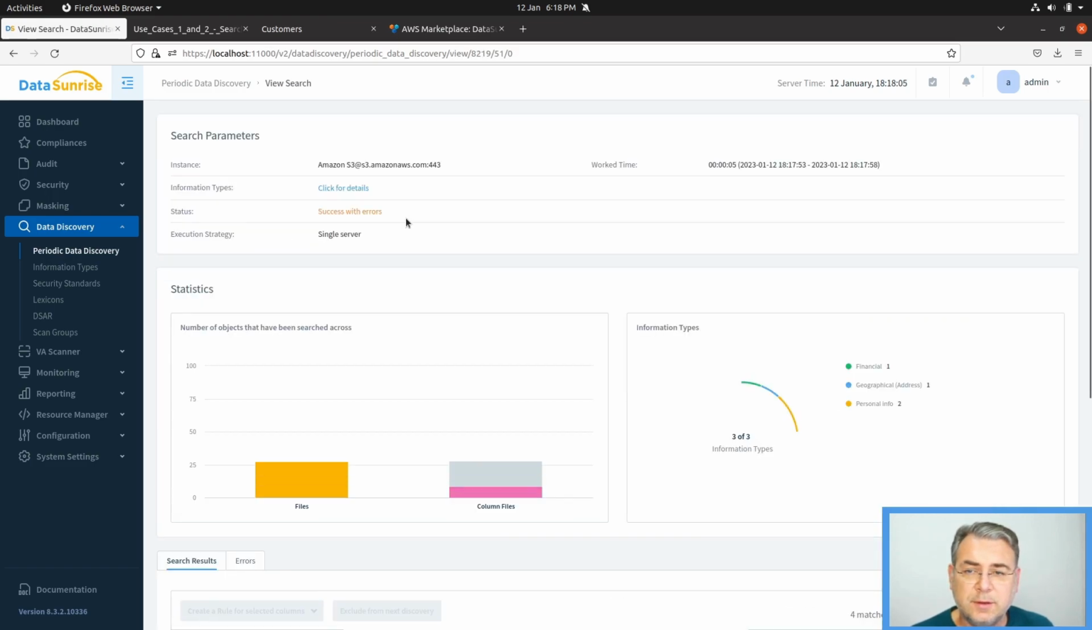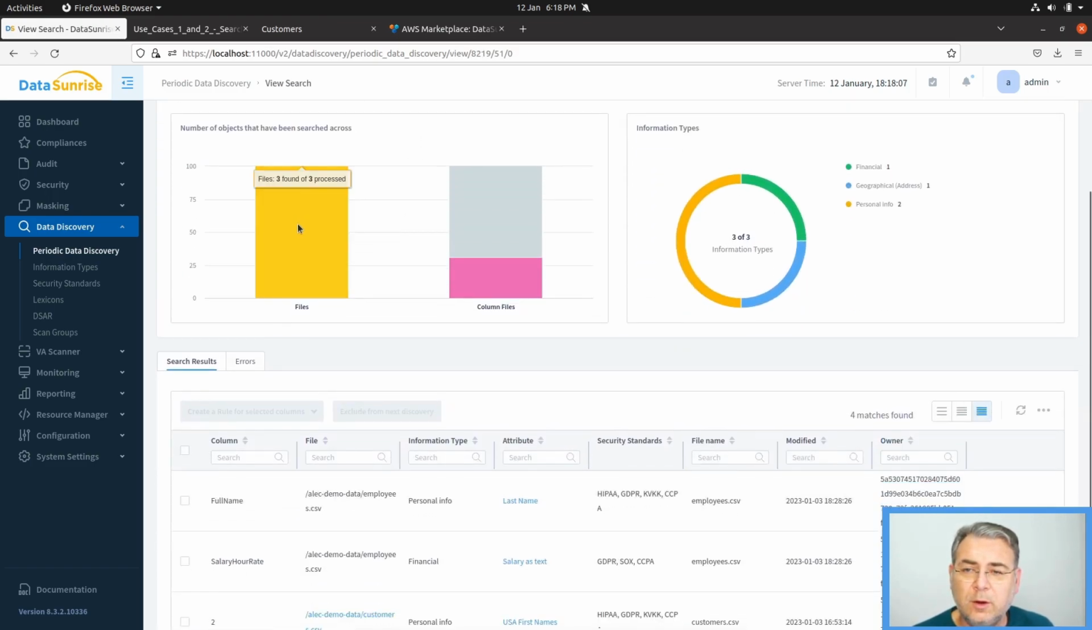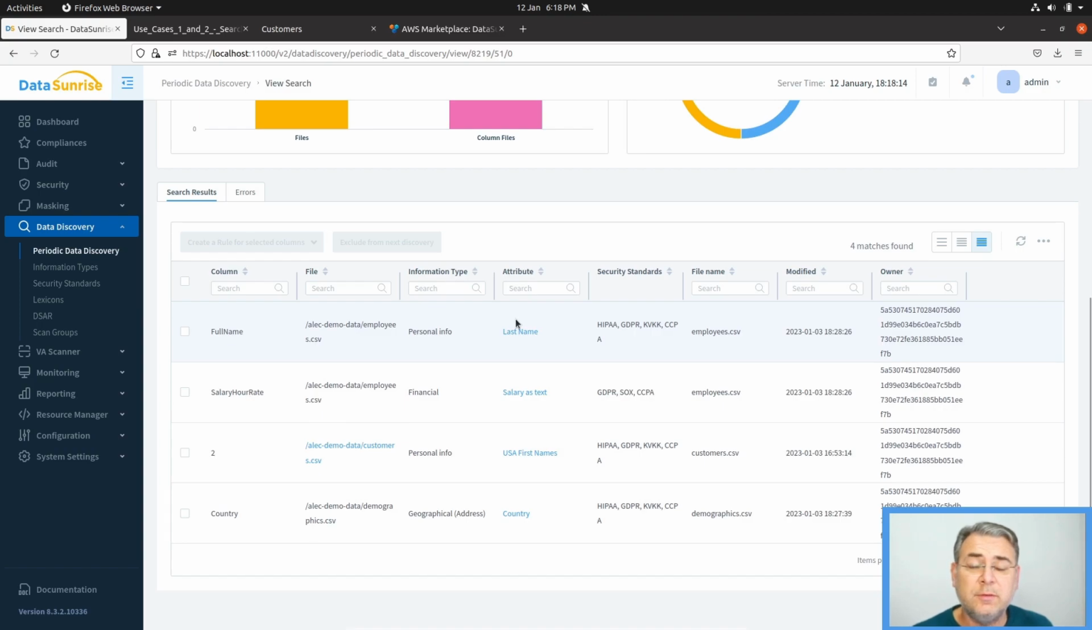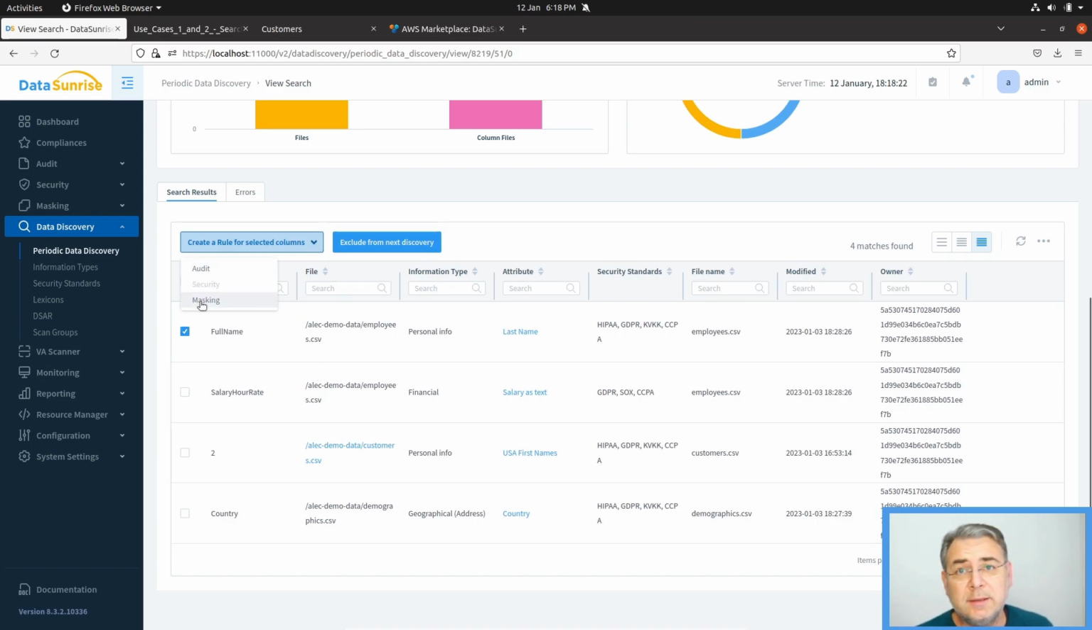Let's look inside of the result. So we see how many files and columns were processed, what information type matched, and we see here the sensitive information that matched. So also we can use the same way, for example, we can set an audit or masking if DataSunrise is running in proxy mode, and we can mask the data for some users who access this information. And also we can use the same filtering to search for a specific column or file or information type and attribute.